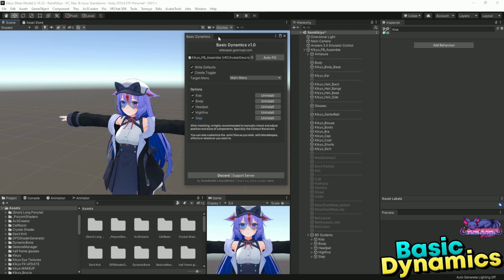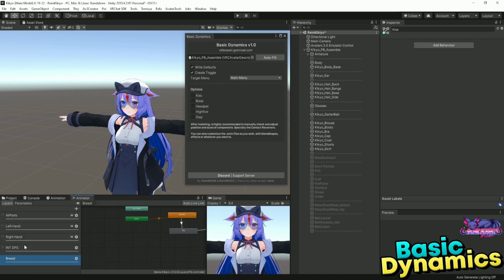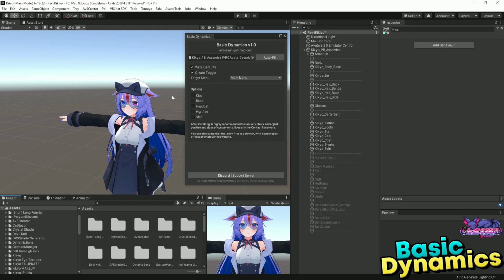Now, if you wanted to remove something, it's as simple as hitting uninstall and it will be removed from your model. So it's pretty straightforward. Even underneath the animator in your menus and such, it removes everything. Now, you can also uncheck it. That still uninstalls it.